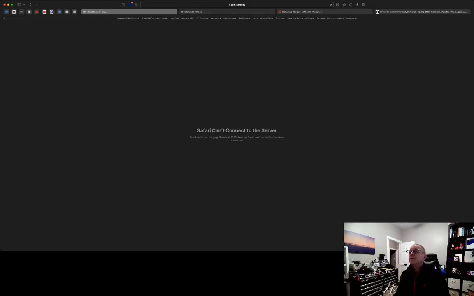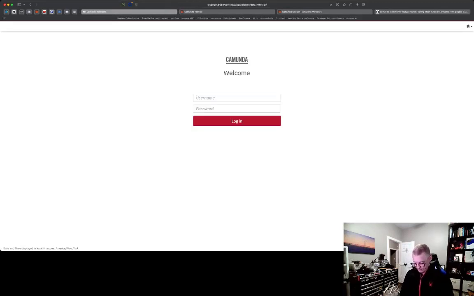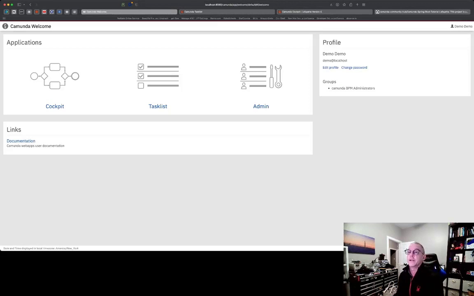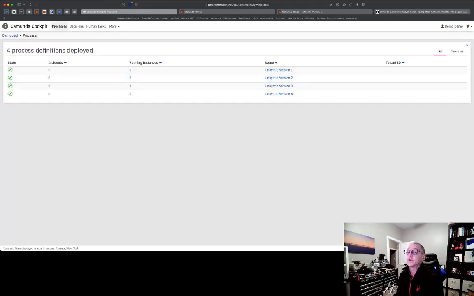Now if we go back to our web interface, we'll have to log in again because anytime the server restarts, it wants you to log in again. And now if we click on Cockpit, what do you know? Cockpit loads, and we've got our 4 process definitions. Great. Now we're actually just back to where we started.